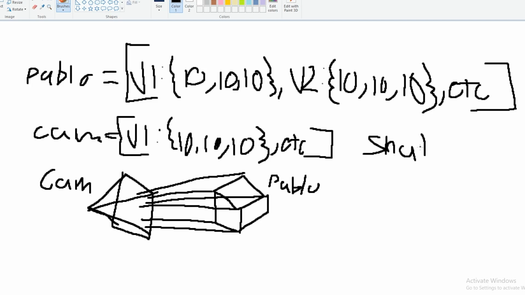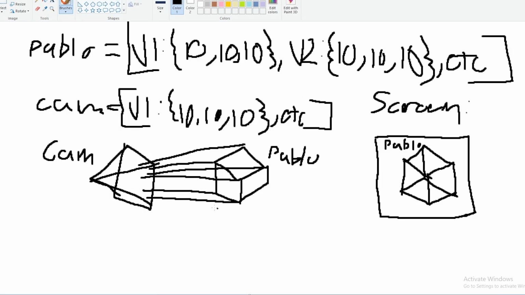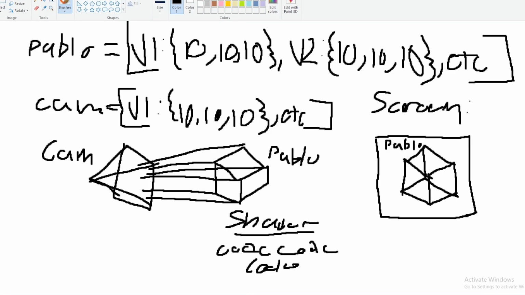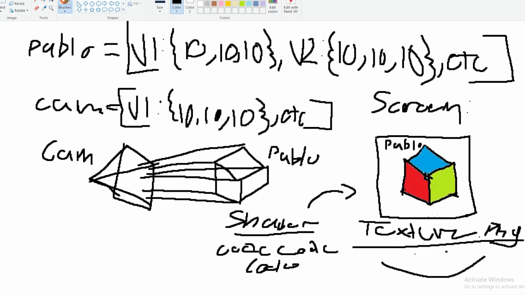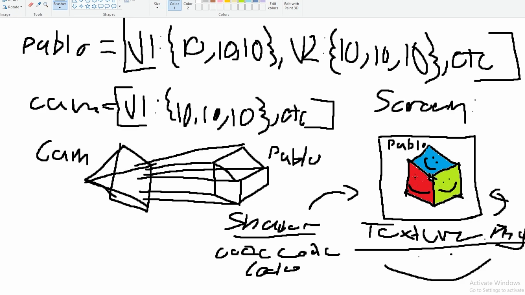So then we have a screen full of dots, which are all of Pablo's vertices. Then we connect all the lines of Pablo on the screen, and then we use a shader to tell the computer how to display Pablo. And we have textures, which are basically images that we put on Pablo's vertices. So then, Pablo looks like a grass block.